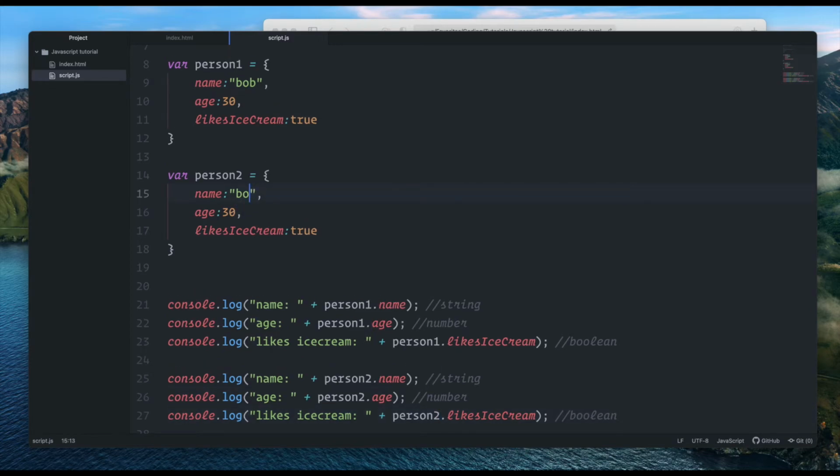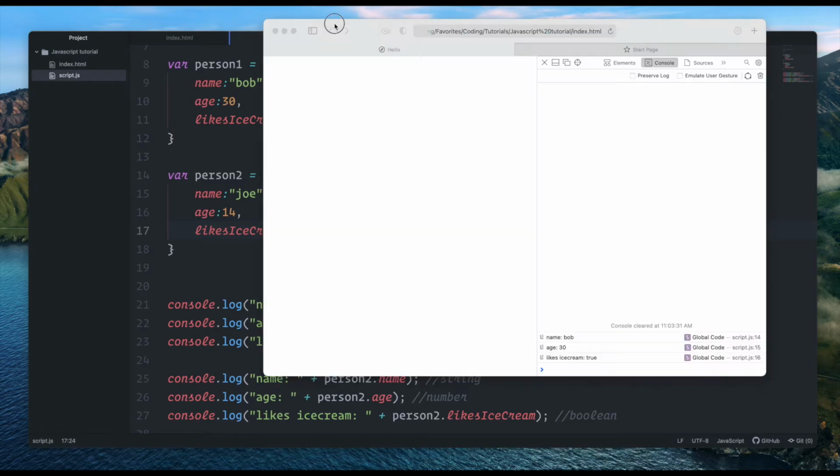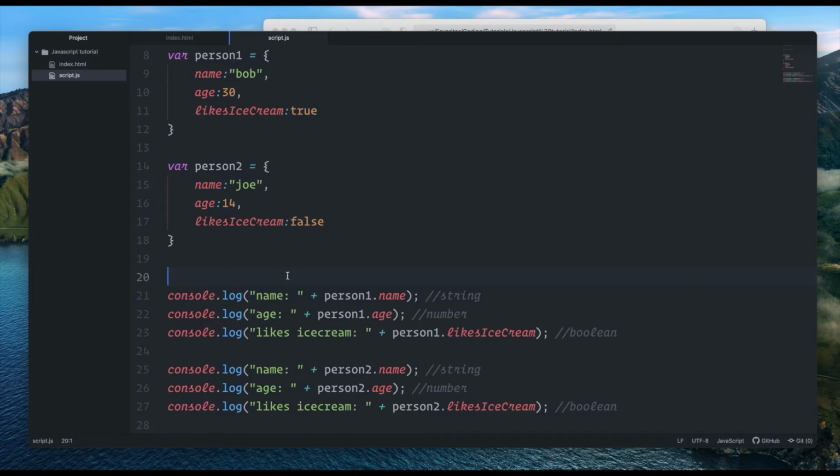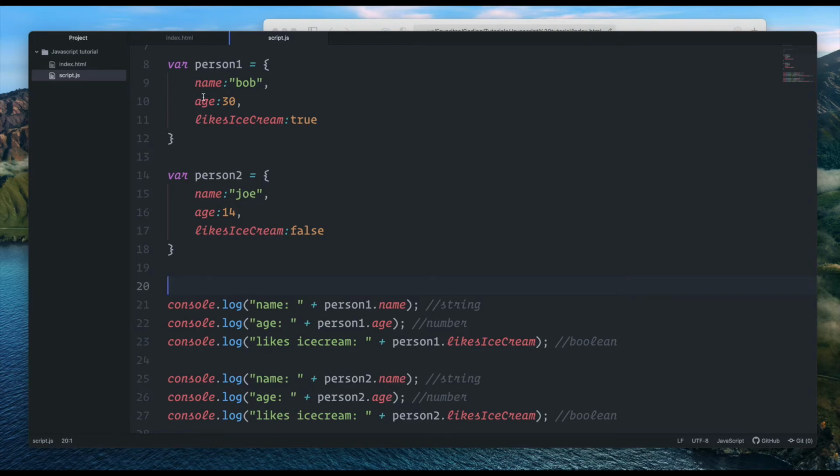Now let's say this person is called, I don't know, Joe, and his age is 14. Likes ice cream is also false, because I don't know why. So now if we run this, it will show name Bob, 30, true, and then name Joe, 14, and then false. That's why objects are really useful, because they help organize everything much better, and the code looks much better than if you just declare six variables and then have to figure out which one is for person 1 and which one is for person 2.